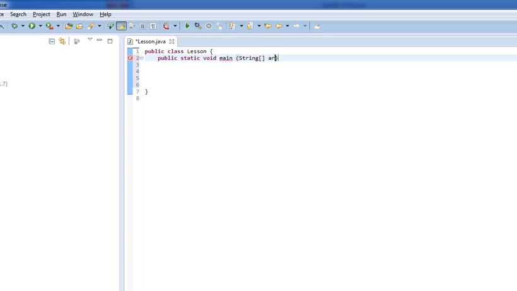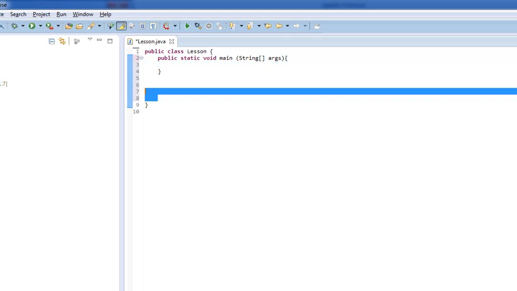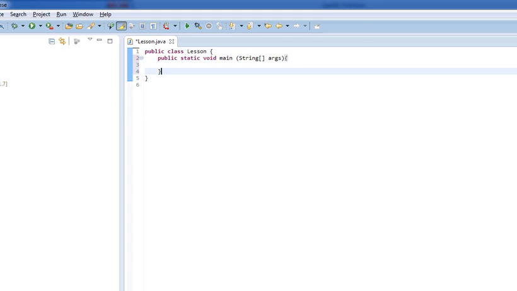string args. Again, I don't want you guys to even waste your time thinking about that. Let me explain to you in very basic terms what this means. It means that inside of our file named lesson, we're making a spot called main where our code will be executed. So that's all I want you guys to think of it for now.